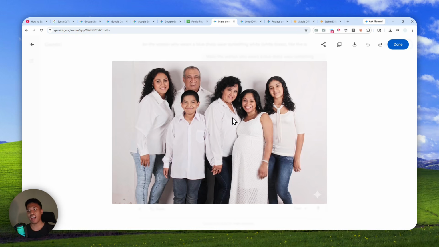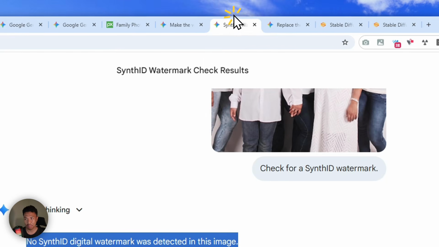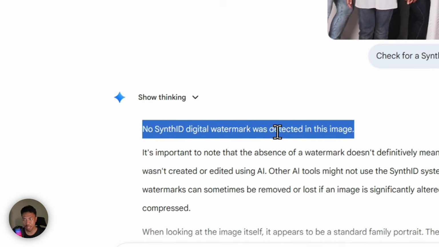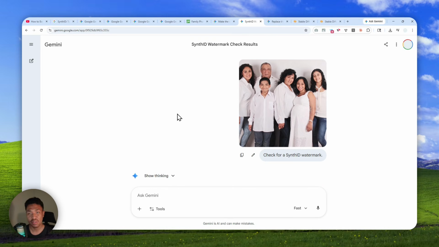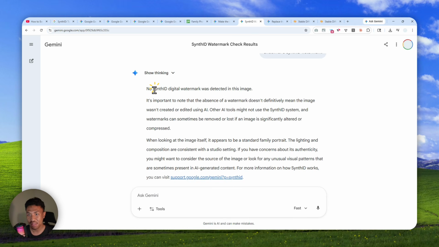But the question is, how do you remove the SynthID watermark from the picture? Well, there are a few options. There are some methods that you could try to remove the digital ID, the SynthID watermark, from a picture that was modified or created using the AI image models from Google like Imagen and Nano Banana. So I'll show you those methods in this video.